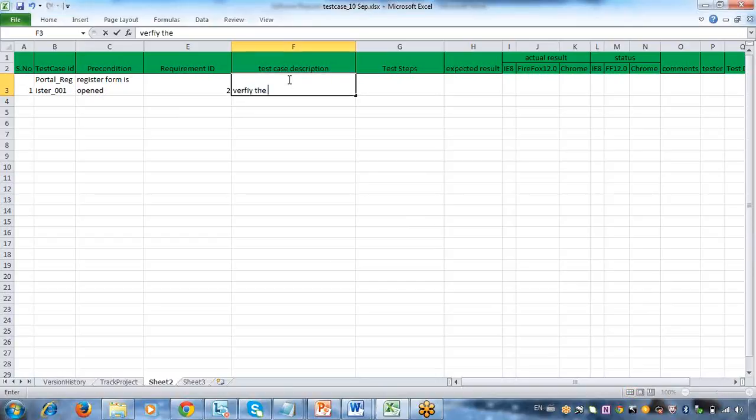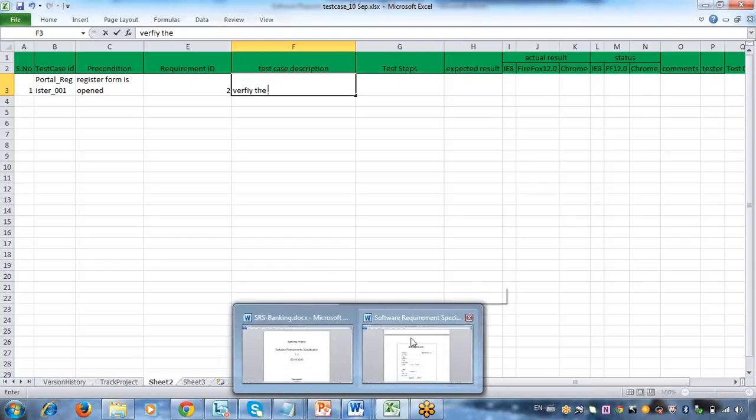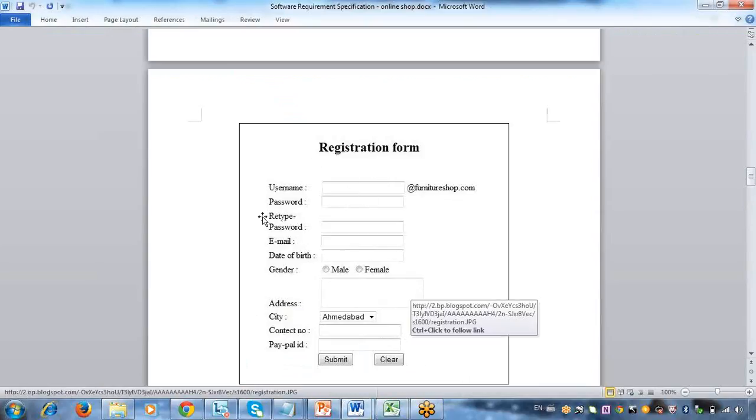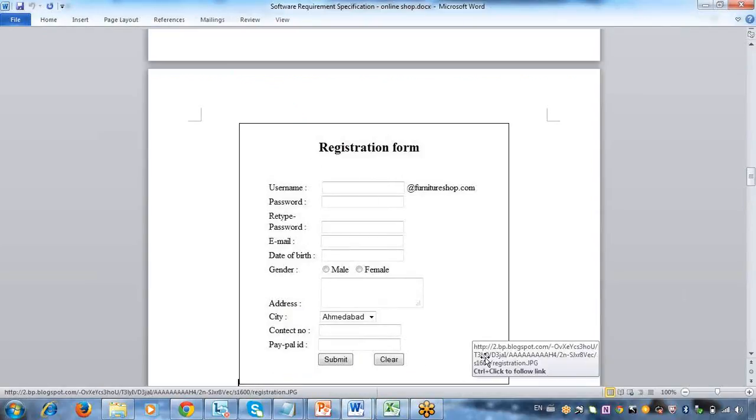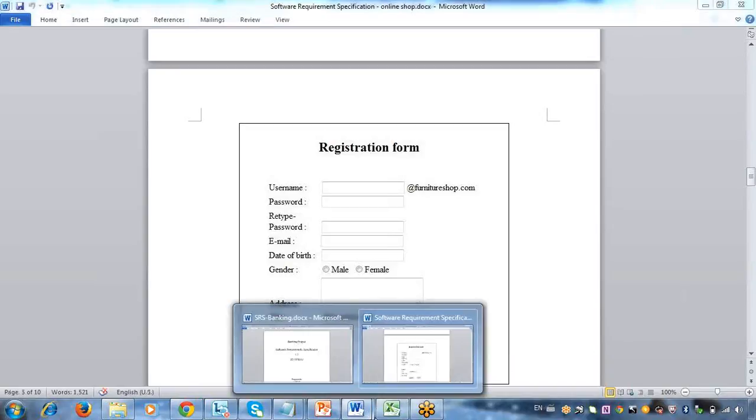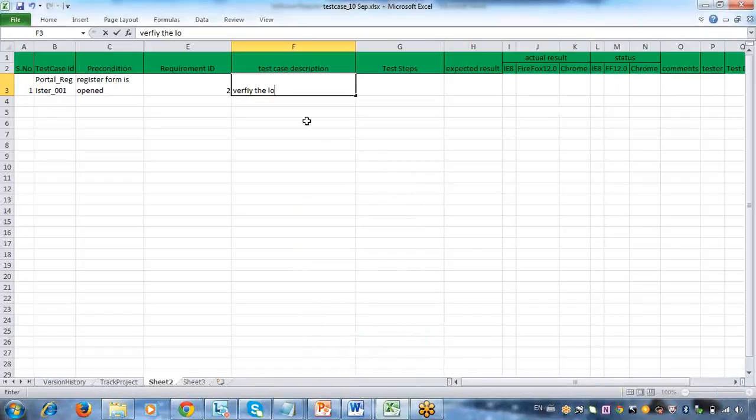Valid username. Yeah. So first, you are saying valid username, but first I will check whether this register form is displaying as per my requirement document or not. First I have to follow the user interface, the look and feel of that application. First, UI test cases. So I will write my test case: verify the look and feel of the register form. This is my test case.